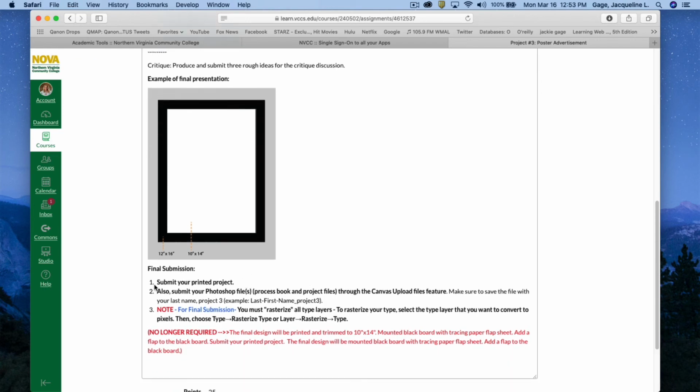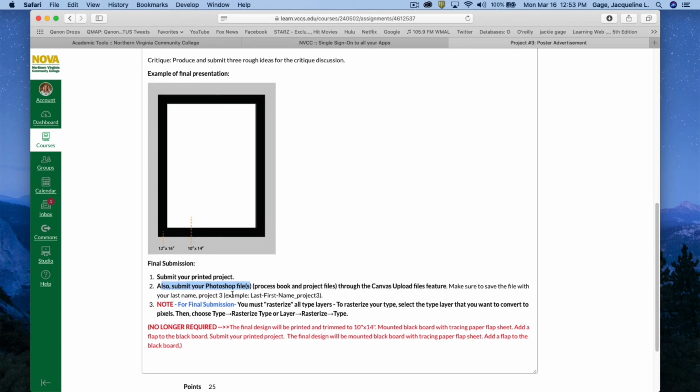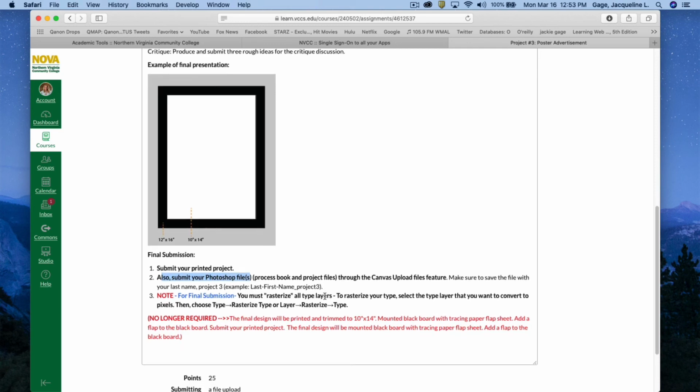The final submission, you do need to submit your final printed project that has been trimmed to 10 by 14. You also need to submit your final Photoshop file. That is the file that has all your layers in it. And of course your process book through Canvas. Make sure that you're saving the project with your last name, first name, project 3.